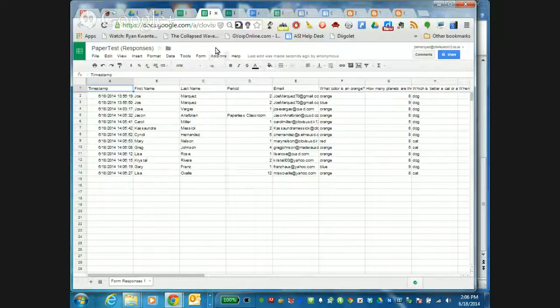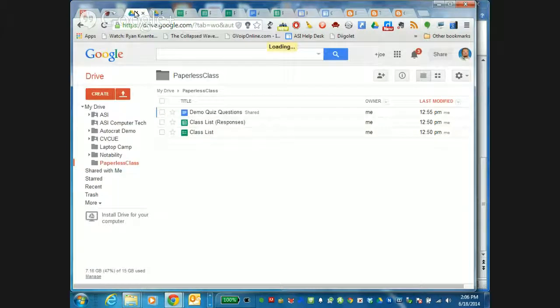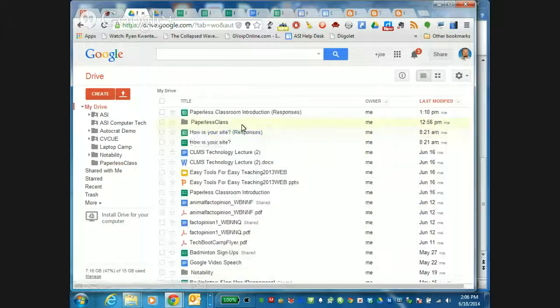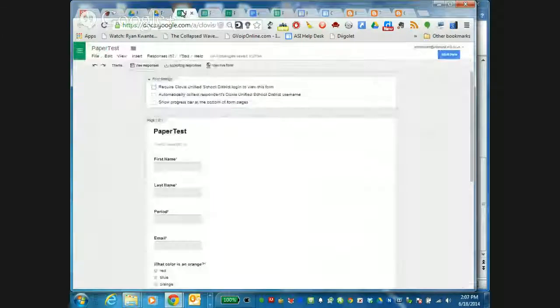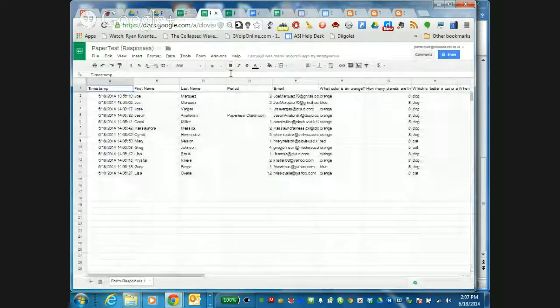Yes. Or it's going to be actually under your drive. It'll be found in your drive as well. So see paper test, and it'll be under responses under your drive. So that's the spreadsheet that it automatically creates and collates all the things for you.